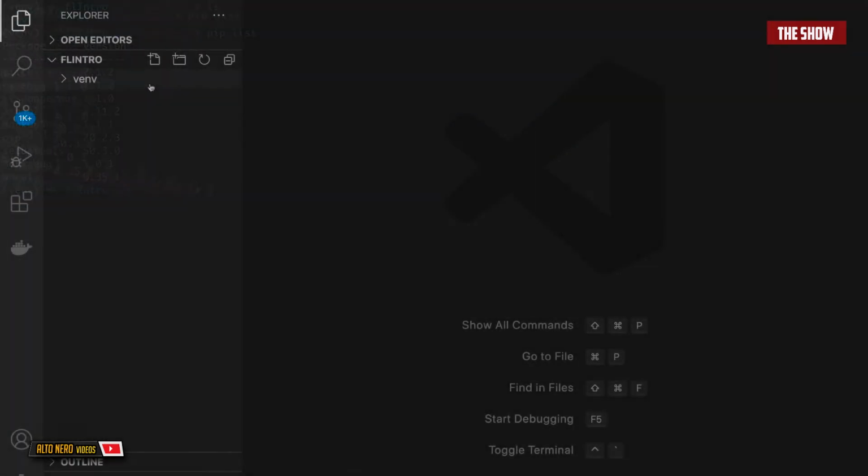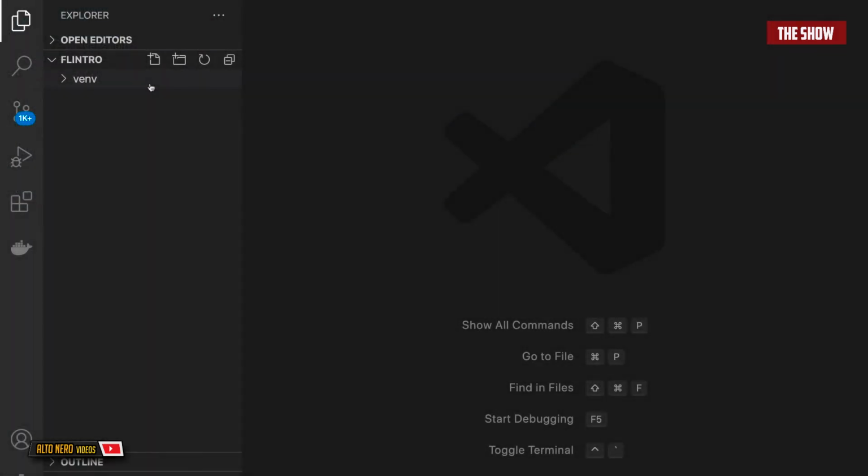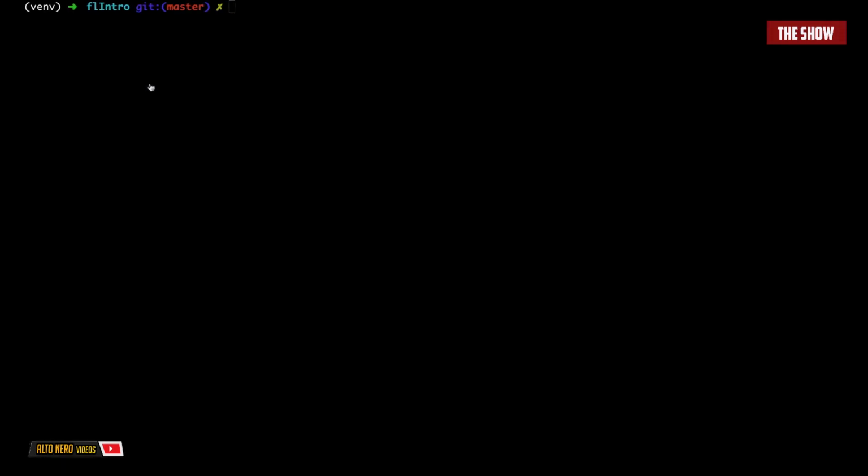So now that I have Flask installed, what I'm going to do is to open this in Visual Studio Code. Now that I have VS Code open, inside of the root of the application, I'm going to create an app.py file. So I'll say touch app.py.